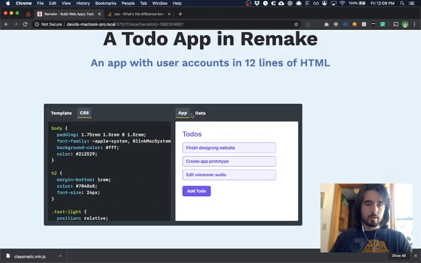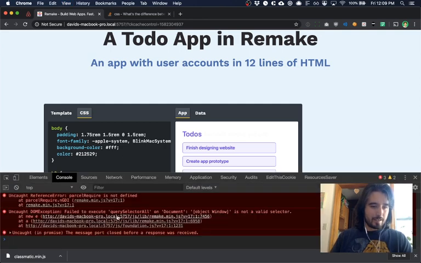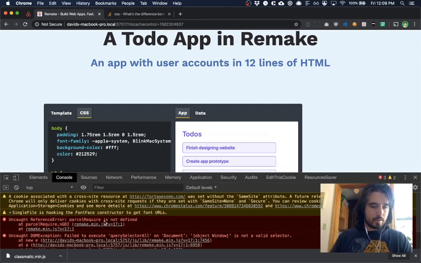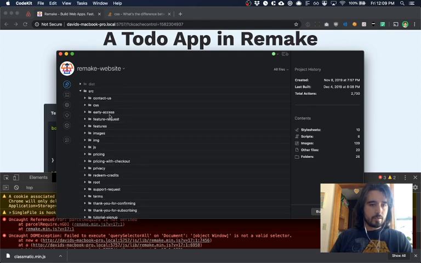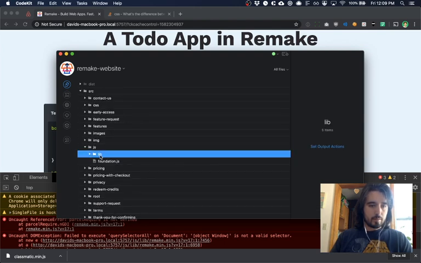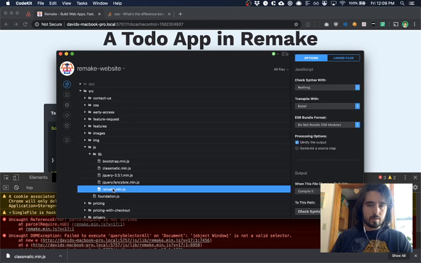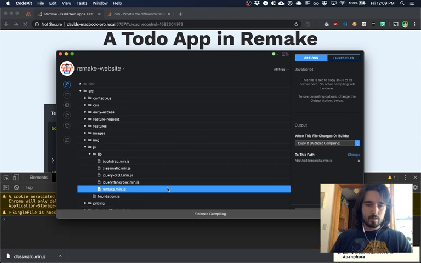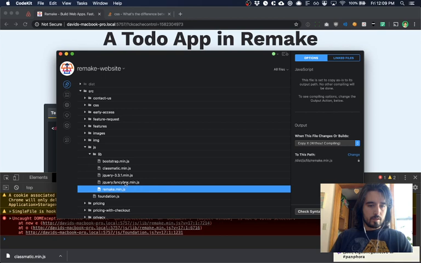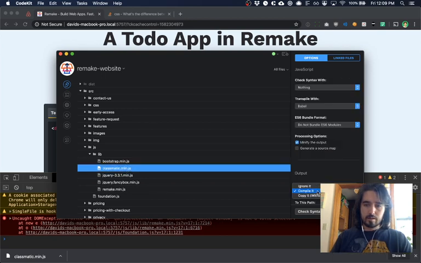Cool. Okay, didn't work. Let's see what error we're getting. Partial required is not defined. It's possible that it's trying to compile this JavaScript instead of just copying it. Remake min. Yep, it is. Just copy it. Dist JSlib. That's fine. And classmatic as well. Just copy it.